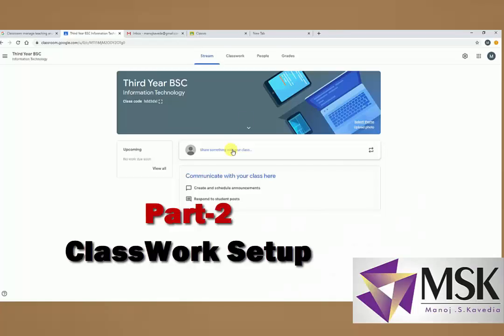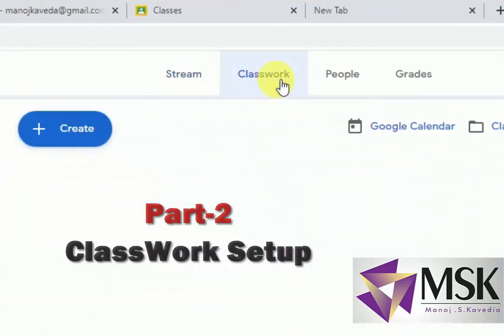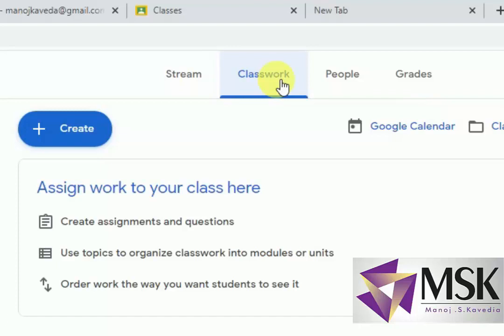Coming to the next, that is classwork. Now, what classwork does a teacher do in a class? Let's see one by one. So it says assign work to your class here. Create assignment and question. Use the topic to organize class into modules or units, and order the way you want the student to see it. So we'll see what it is.